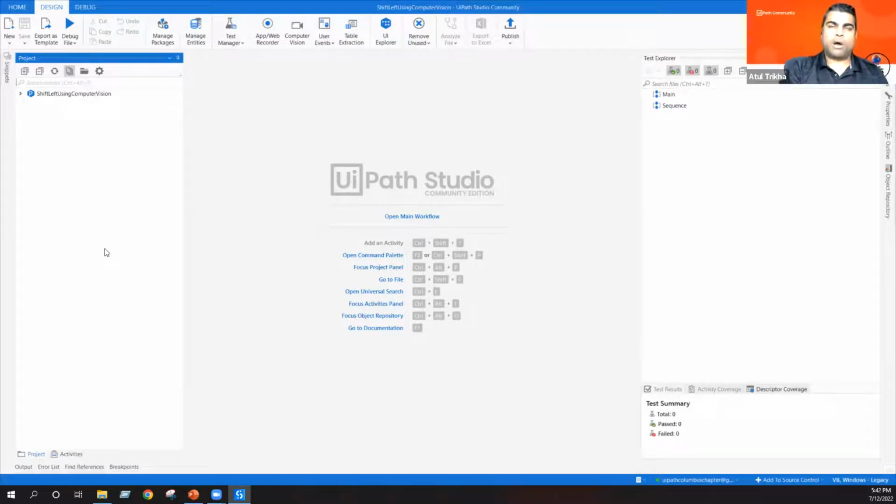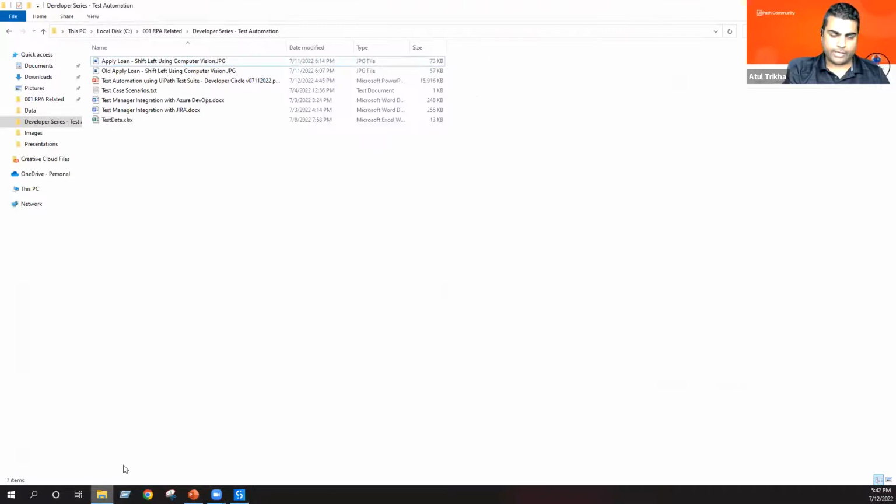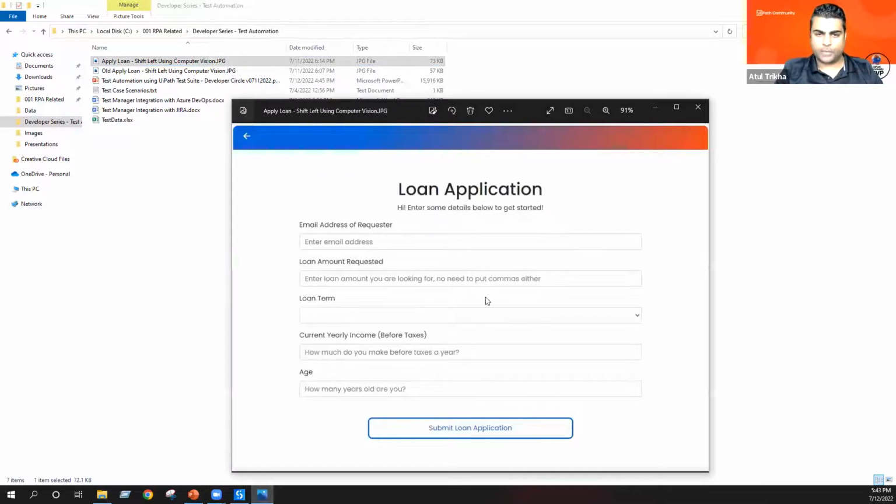You will say that I talked about proactive testing or the shift left approach, or how it is different. Let's take a scenario here. In any software development, let's say we are developing an application where you have to apply for a loan. It starts with capturing all the requirements. As part of the loan application, we need to capture certain fields: email, loan amount, loan term, your annual income and your age.